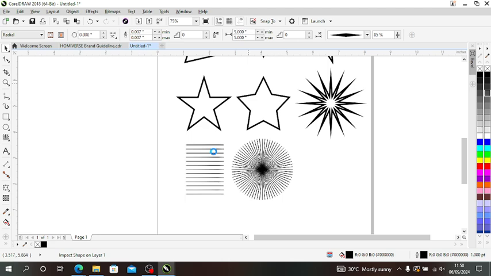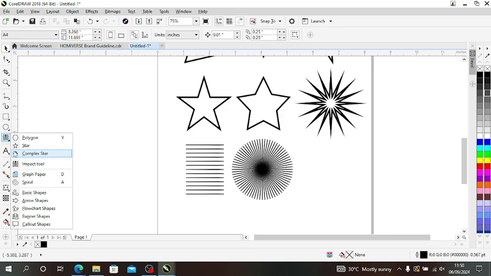Just like that. So I'll try to introduce much of them. So this is like a graph paper. I think I'll do this on another page.